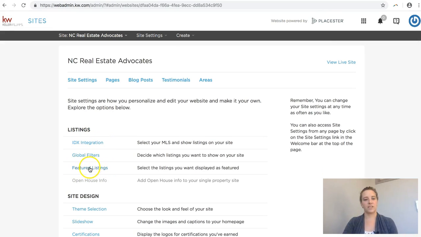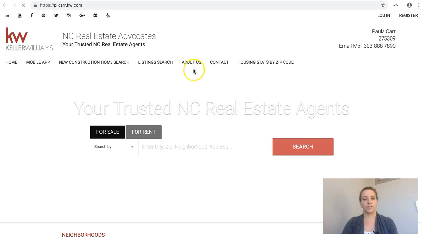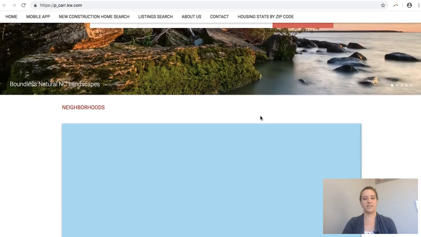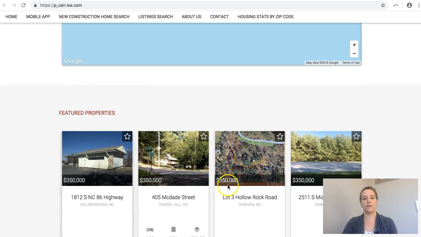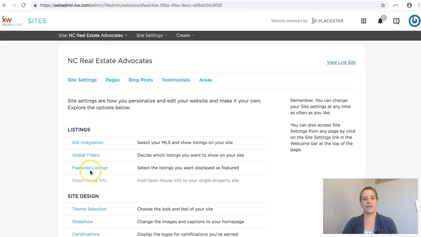Next item you're going to see is featured listings. So these are the featured listings that are going to show on the very front page of your site. Let me show you. On the very front page of your website, as you scroll down, there's going to be a featured property list. That is what we're editing here on featured listings. What type of listings do we want to show on the front page of our site?